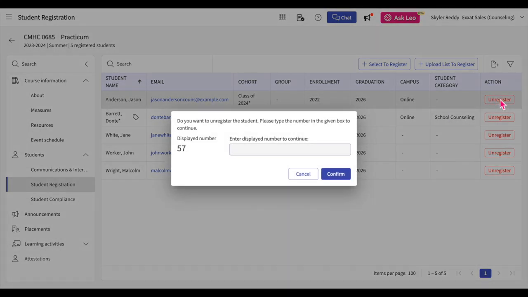The system will then confirm you are sure you would like to unregister the student, and if the student has placement or learning activity data added, the system will display a warning message that this data will be lost. Enter the number displayed if you are sure you would like to unregister this student from the course.